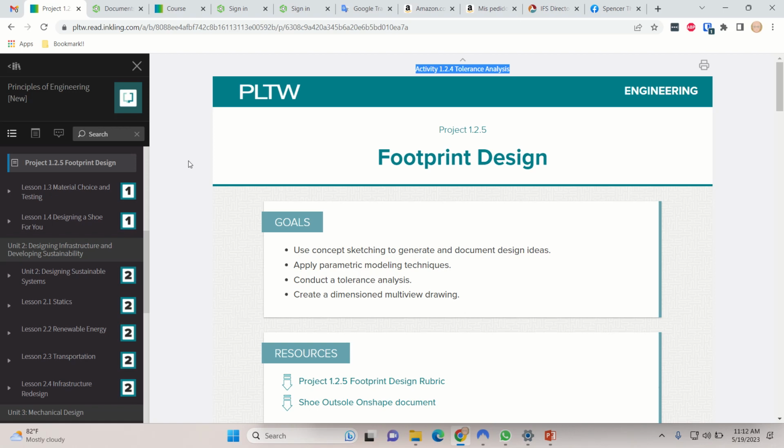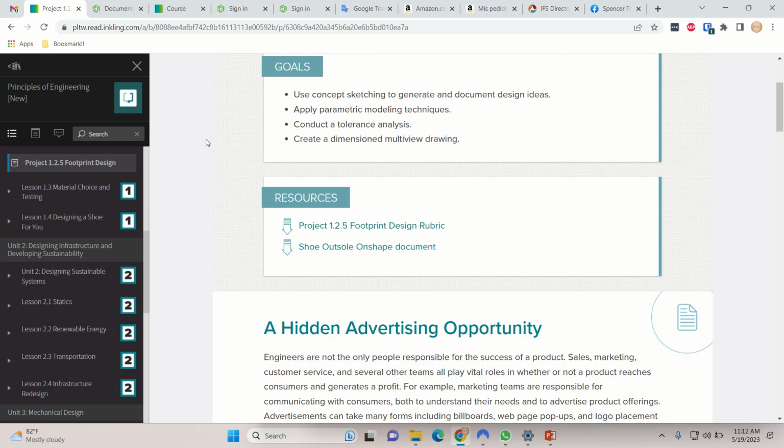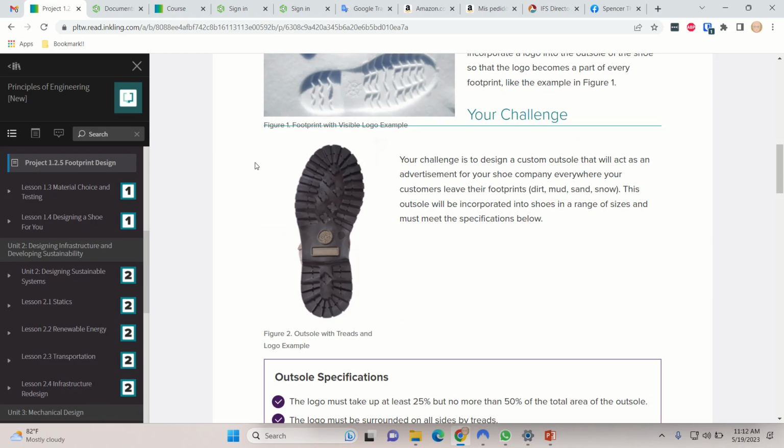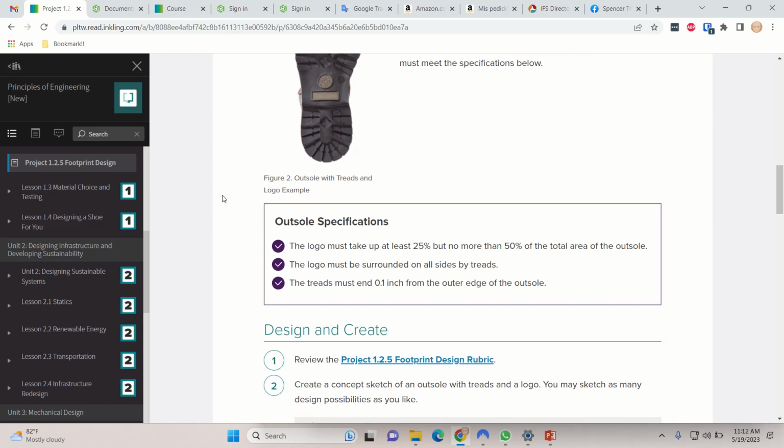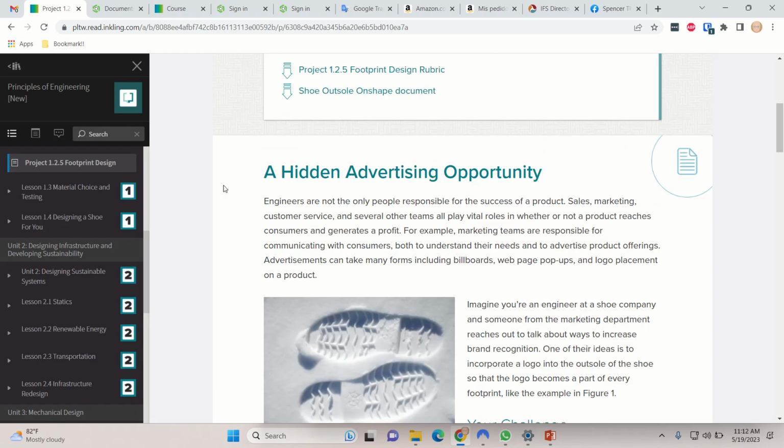Okay, let's see if we can work our way through this 1.2.5 footprint design, which is basically designing the sole of your shoe. Okay, so this is what they talk about. They want a tread, they want a logo. Here's some specifications, and so we'll try to go through as much of that as we can as we go.